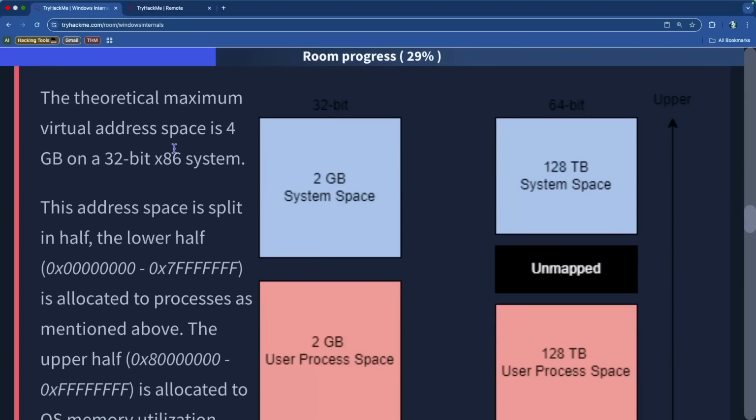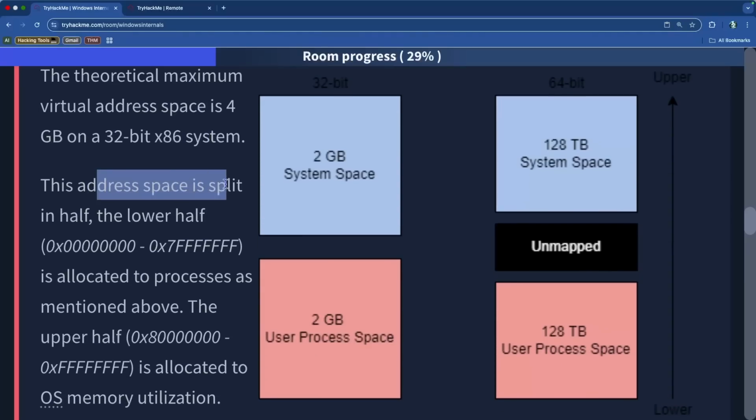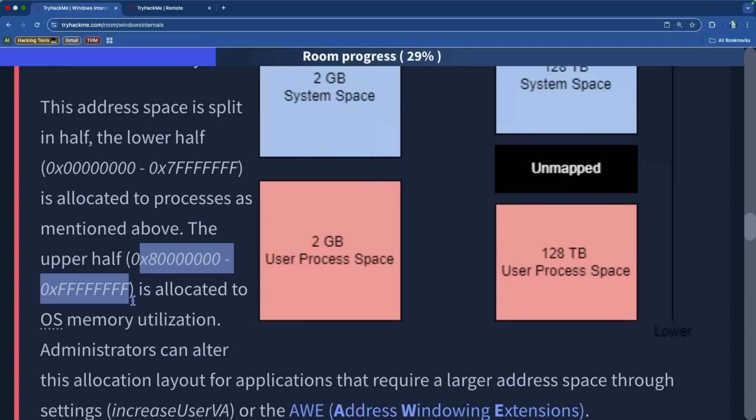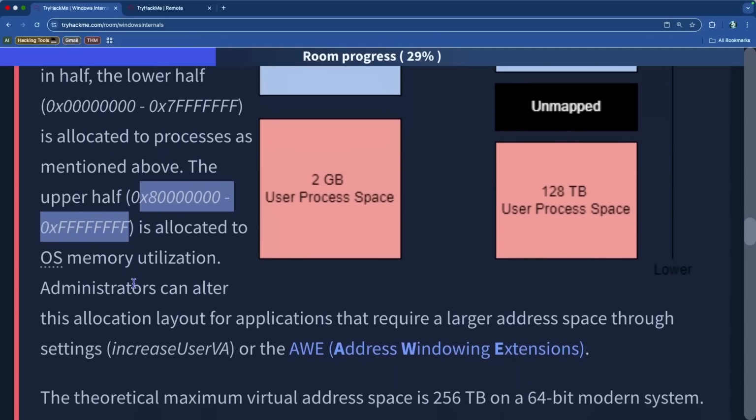The theoretical maximum virtual address space is 4 gigabytes on a 32-bit x86 system. We talked about the x86 architecture in the last 2 videos. The address space is split in half. The lower half, which is these chunks right here, is allocated to processes as mentioned above. The upper half, these chunks right here, is allocated to OS memory utilization.